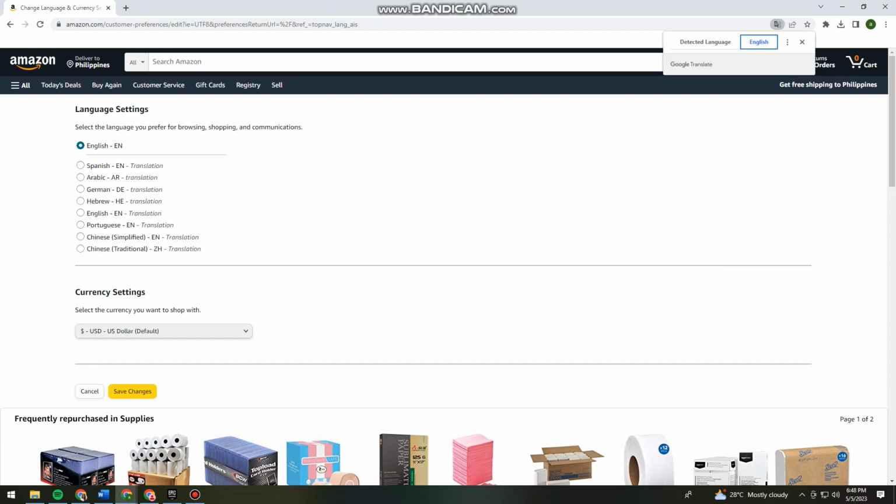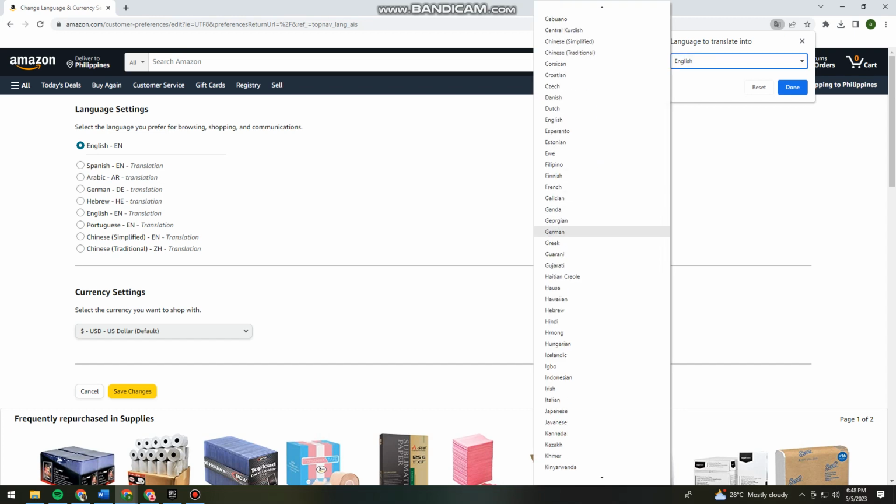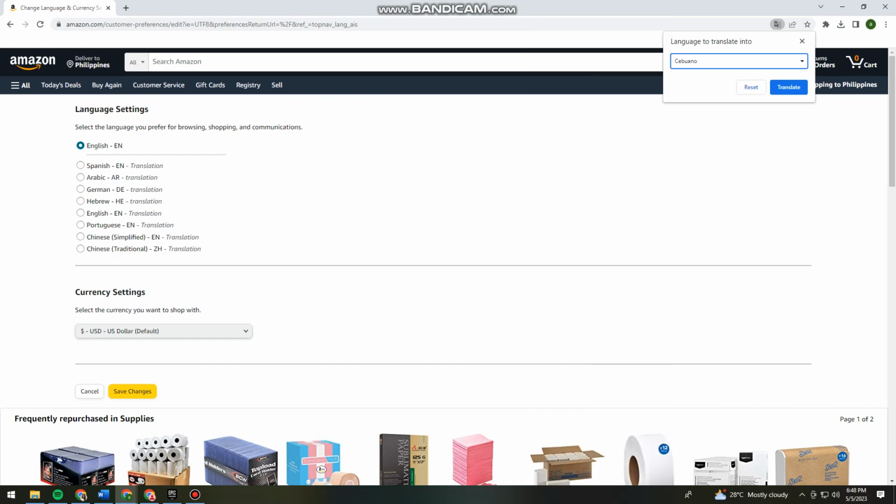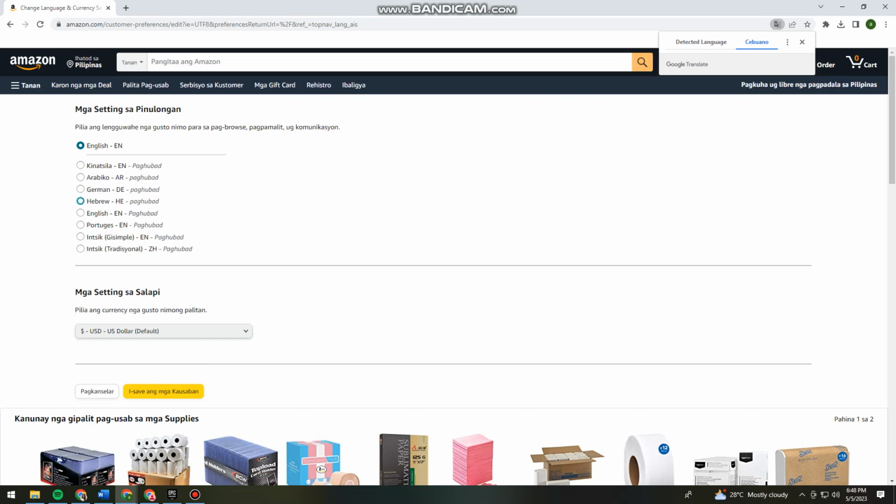And here you can see all of the, I'm sorry, you want to click on the three little dots and choose another language. Now click on the drop down button and here you can see a lot of choices of languages. Okay, so just go ahead and choose any language that you want. Example Cebuano. So I'm just gonna click on translate. And here, as you can see, the language is changed, right?